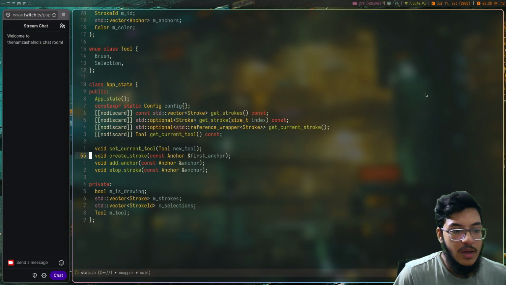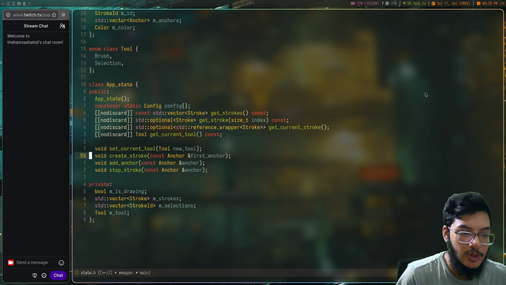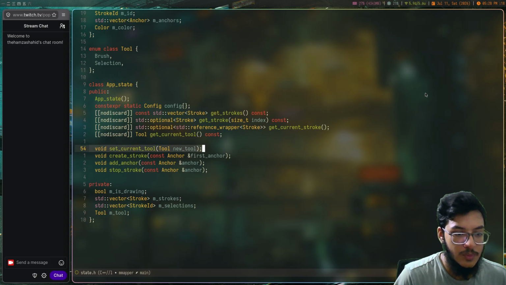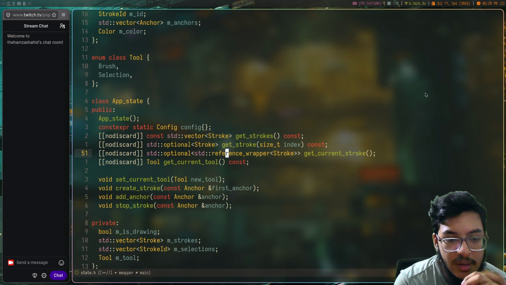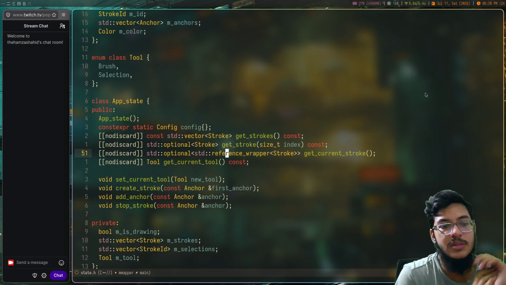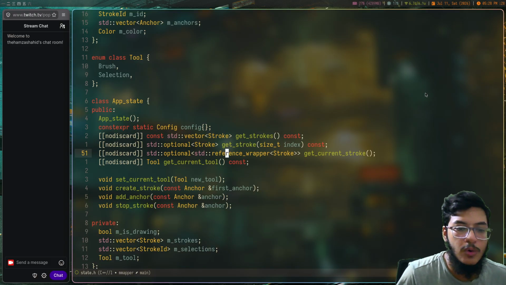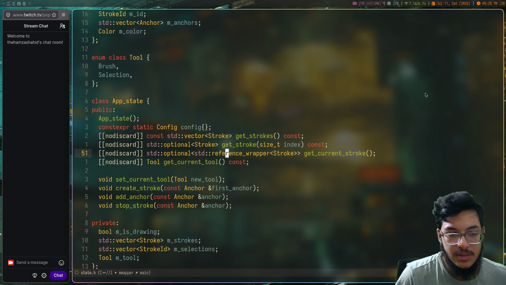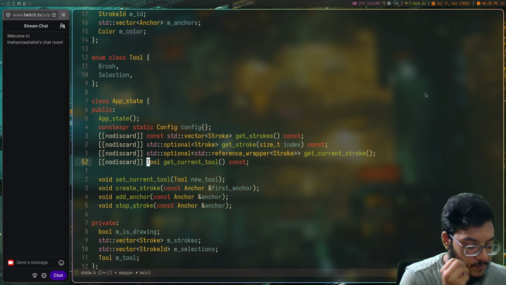Okay. I might make this hot reloaded eventually, but not right now. So in any case, we're here setting the current tool. I've also seen here that I'm using a std optional and then a reference wrapper to get the current stroke. I'm not going to be changing that right now. What I am going to change is how I'm returning these.